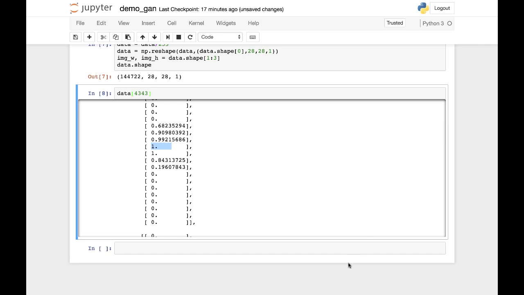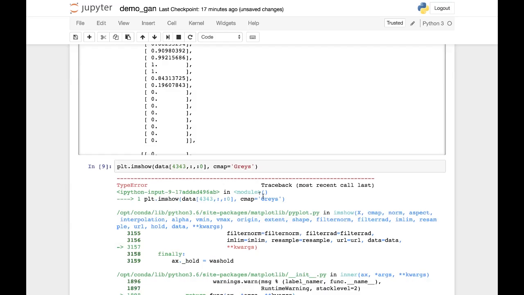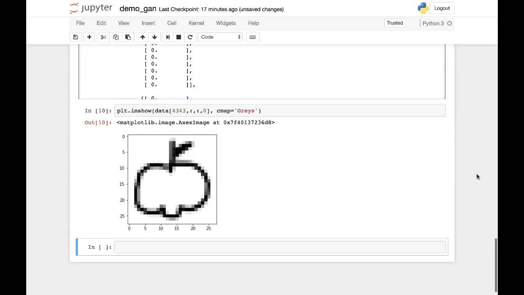And we can also have a look at our data here. So we can use the plot image show function here to look at that apple, or whatever image you have, and see what it looks like. Set the color map to grays. I made a typo of this comma being missing. So there we go. How about that apple?